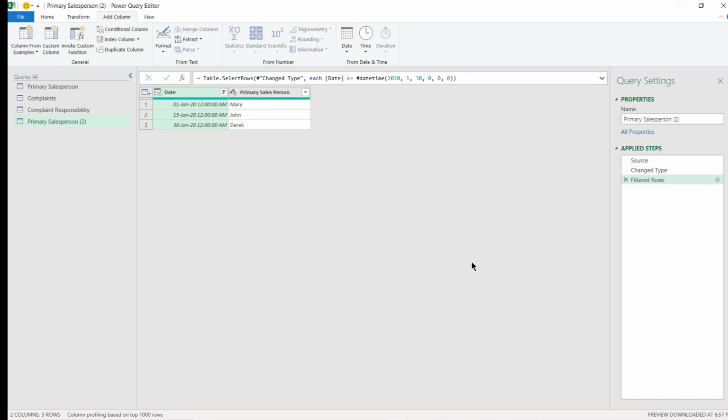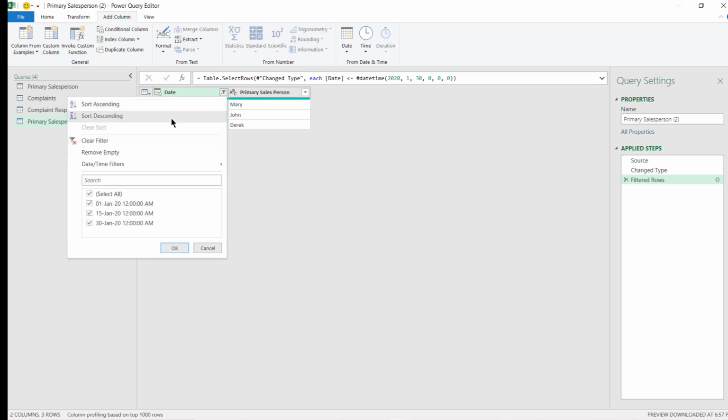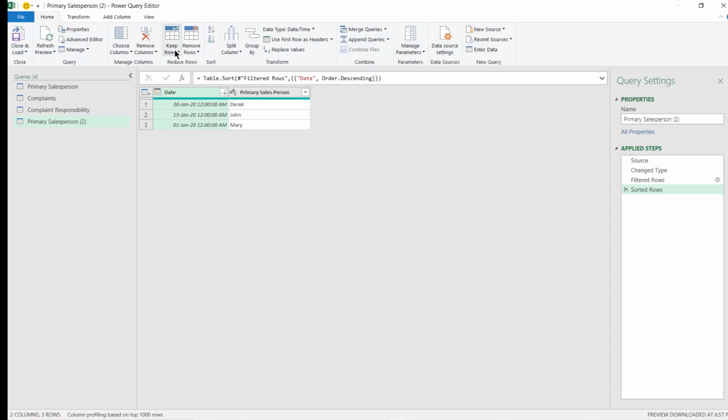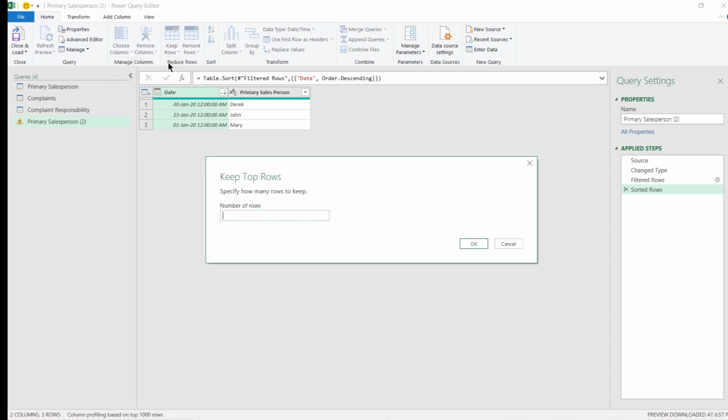Now, I could have more than one salesperson return, and what I need to know is the salesperson that was in charge right before the complaint happened. So in order to achieve this, I need to sort these in reverse order, so sort descending. So in this case, Derek would have been the person in charge right before it happened. So I would only want Derek. I would just need to select the top row. So if we go to the Home tab, keep rows, and we're just going to keep the top row.